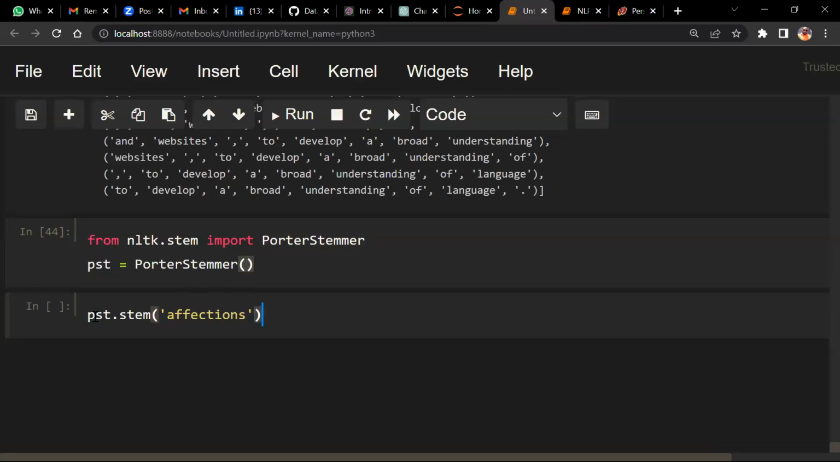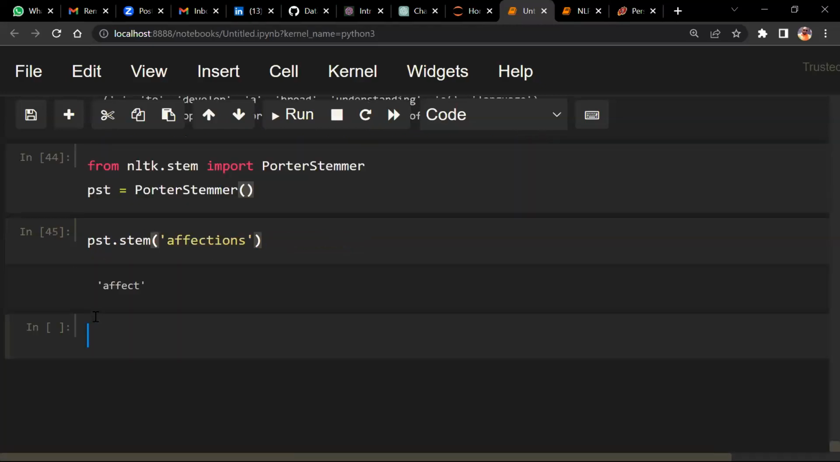"affections". So what is the root word everybody said? Effect or not, isn't it? The root word is effect. Now "affectioned", this is effect. So what is the root word? It means the system can give you this. This is one of the techniques for text cleaning. Text cleaning is very important, guys.